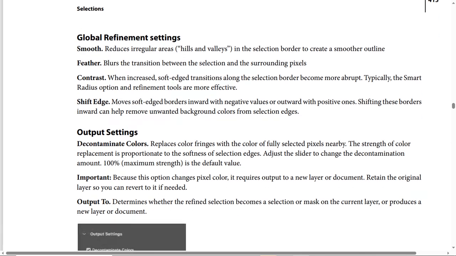What about output setting? Output setting is meaning that decontaminate colors replaces color fringes with the color of fully selected pixels nearby. And the strength of color replacement is proportionate to the softness of selection edges, by the way, and adjust the slider to change the decontamination amount. 100% maximum strength is the default value.